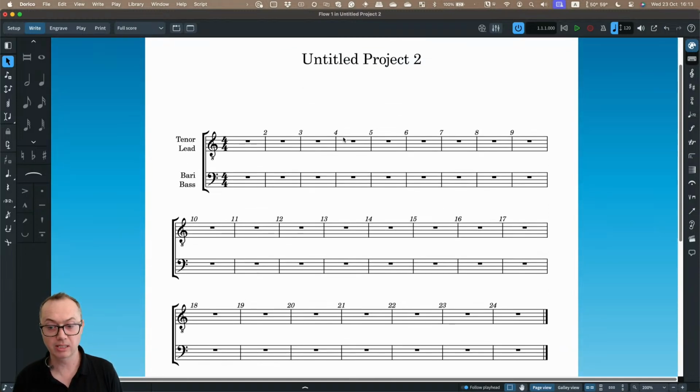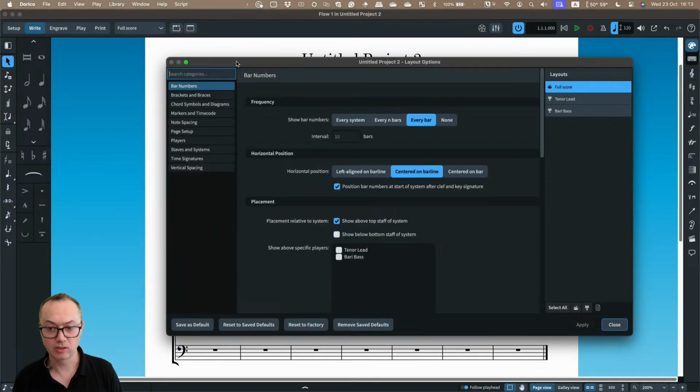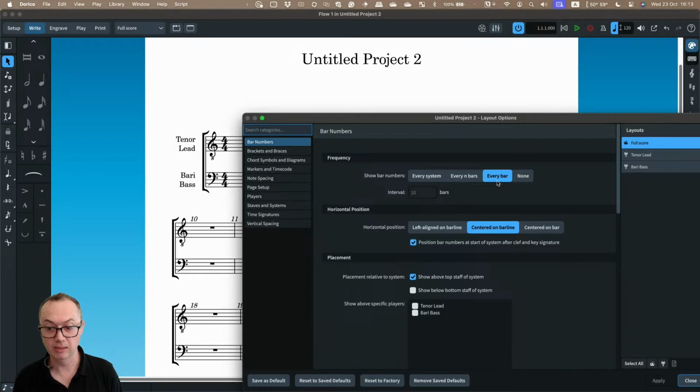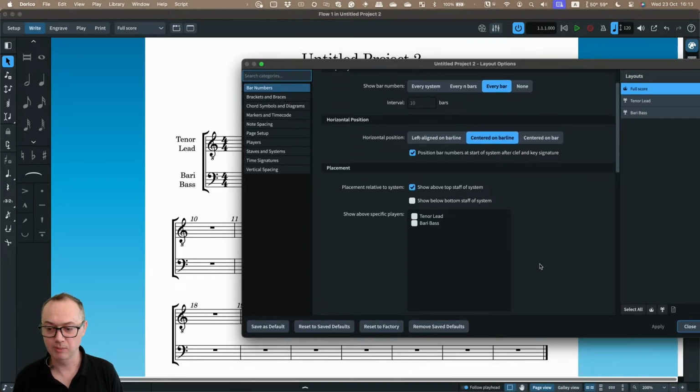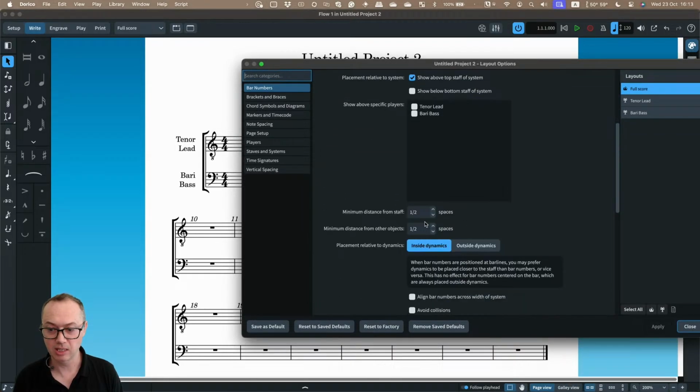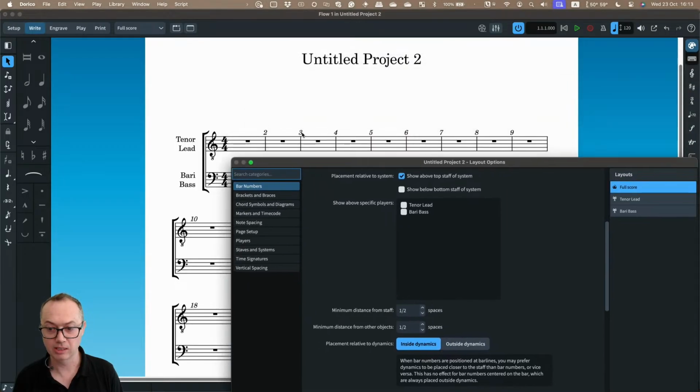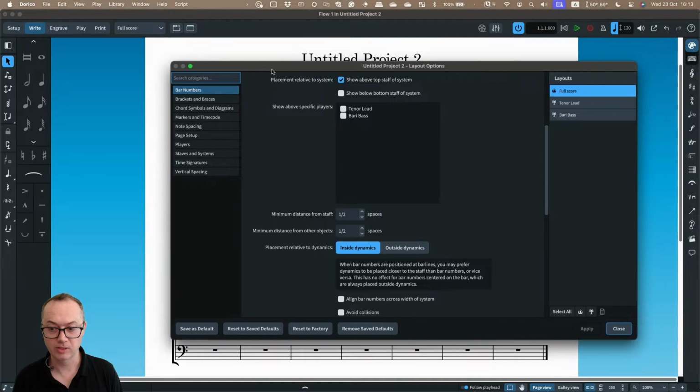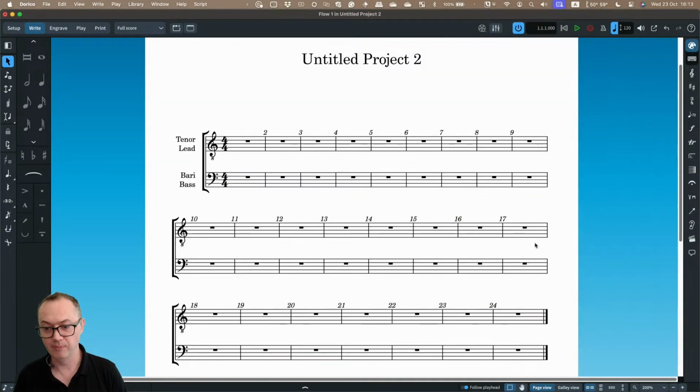And what I also added into this template is, in the library layout options, I've used the bar numbers option and said every bar. I've also, in this particular case, to follow a particular style, reduced the minimum distance from the staff, so that they're sitting on top of the bar line here. That's an option that was in a Barbershop Harmony Society template that they'd done, and said, this is the kind of specific style that they were looking for.